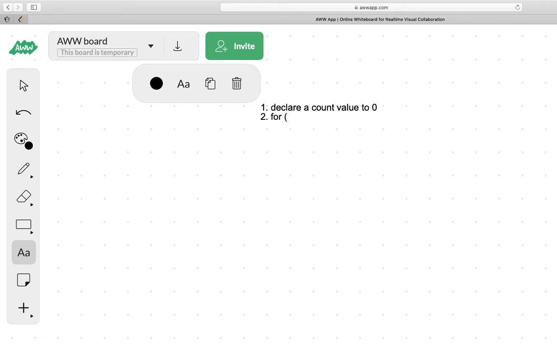Now we say for every int in the array, if the number is odd, or first, if number mod 2 equals 1, then we need to increment our count value. Else, if the number is even, we need to reset our count value to 0.